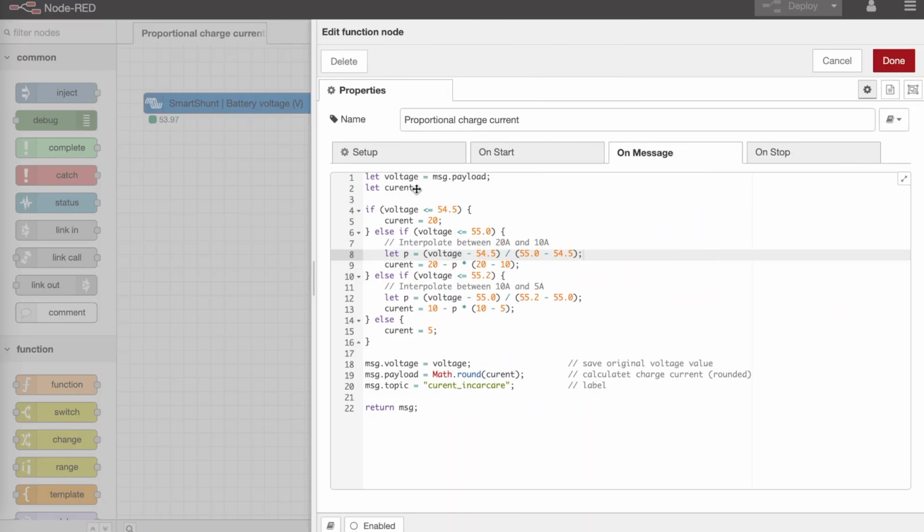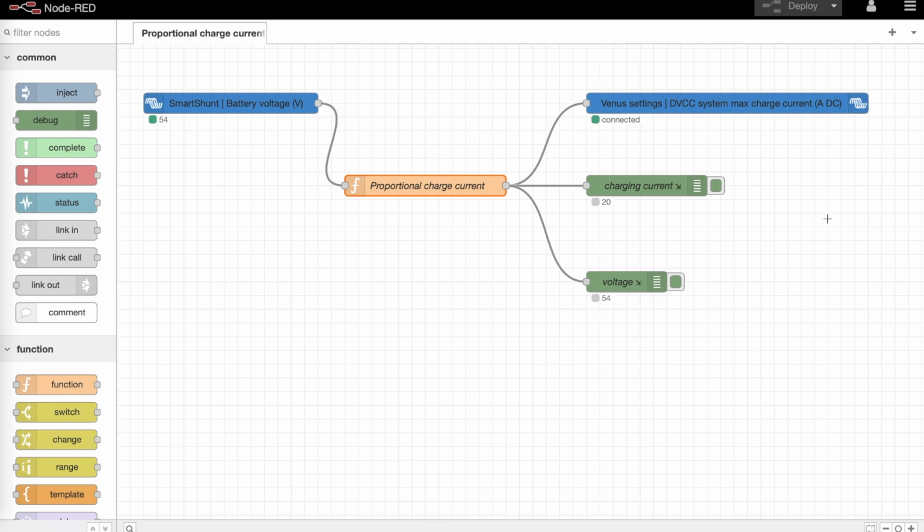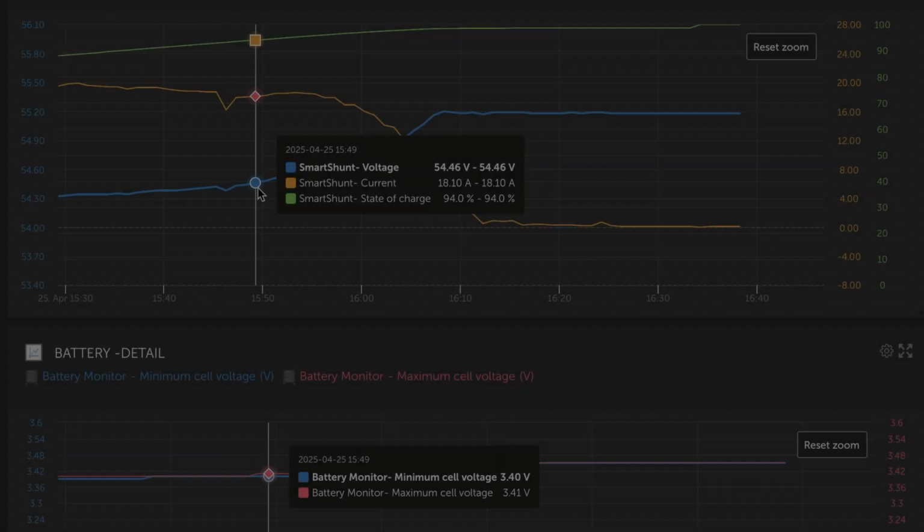Here you can see the function and the voltages that I have set for my battery setup. If you have other settings for the current that you want to implement, you can change them. Also, you can change the limit for the voltage if you want the function to work in another way.